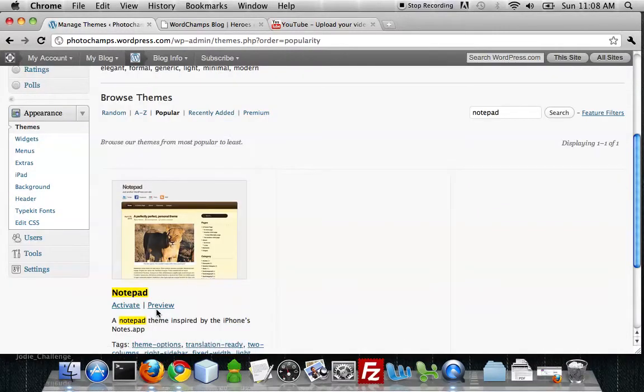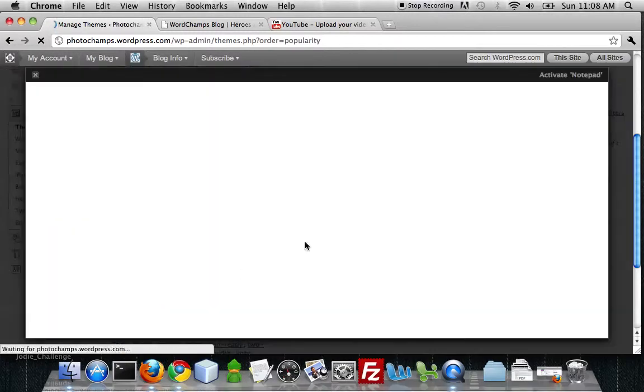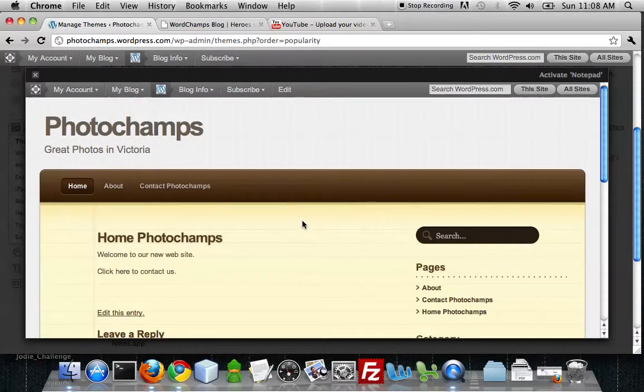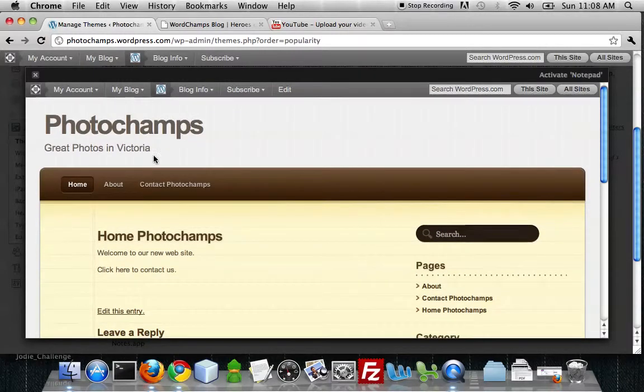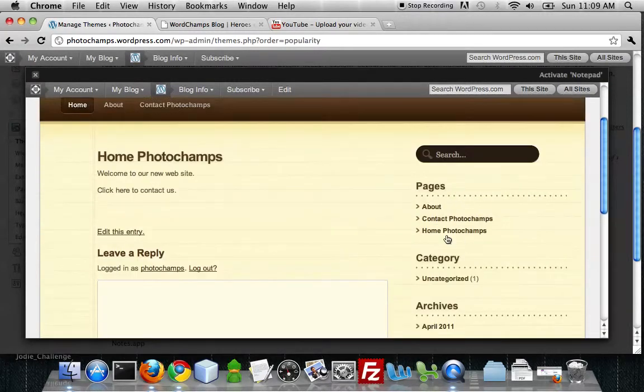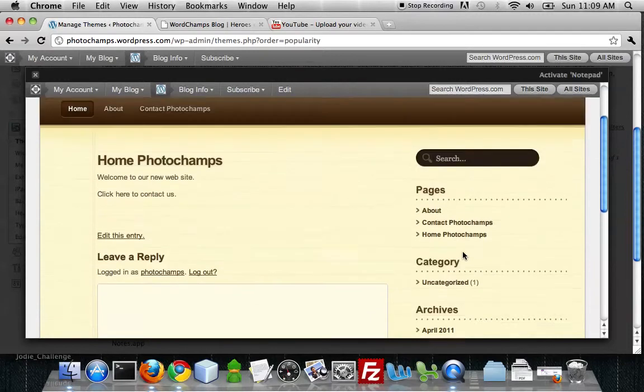So let's have a quick preview. There's 2 buttons here. We can either activate it right away, or we're going to preview it. Let's choose the preview button, which is opening a brand new pop-up window. You can see here we've got my blog title, and we've got our 3 pages that we've created, our static home page, about, and contact. And it looks like it's removed our widgets. Remember those call to action widgets we had in the side here? It's removed those. I'm going to show you how to re-add those back in.